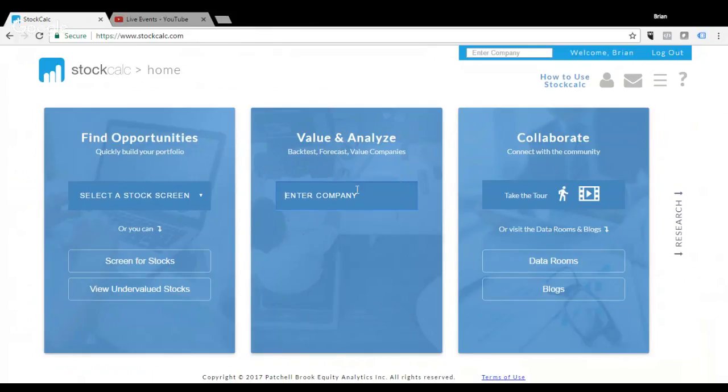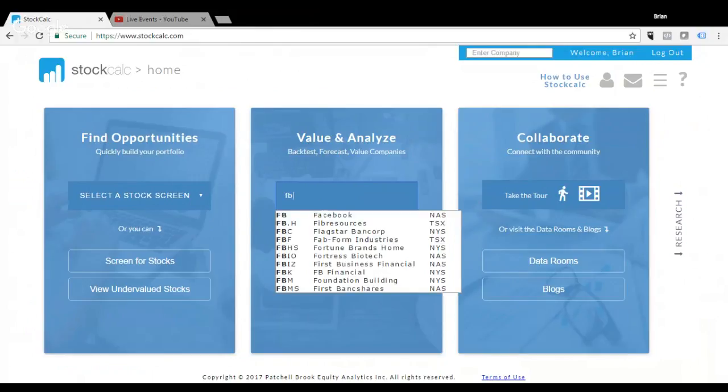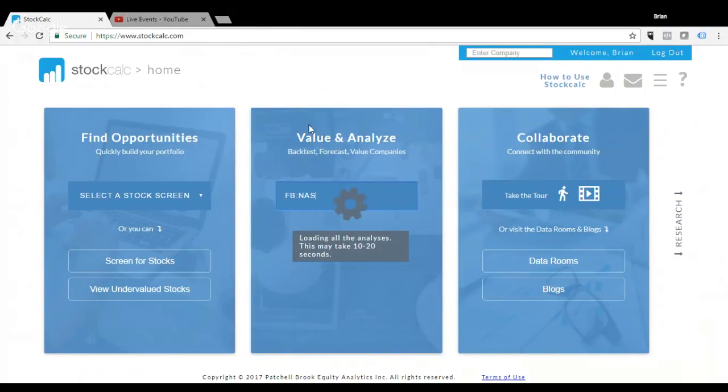The value and analyze is to look at one company in detail. So let me try, let's run Facebook. So if I run Facebook, what we're doing is we're running a fundamental valuation or a number of fundamental valuations of the company that we enter here. So in this case, Facebook as the example, we're going to generate a variety of analysis on the company.